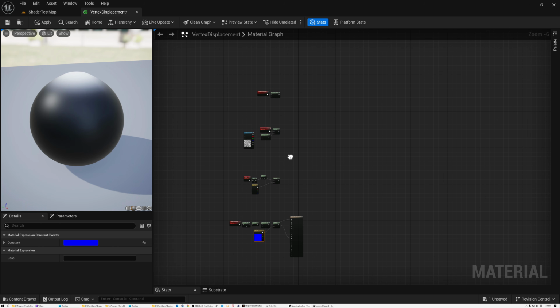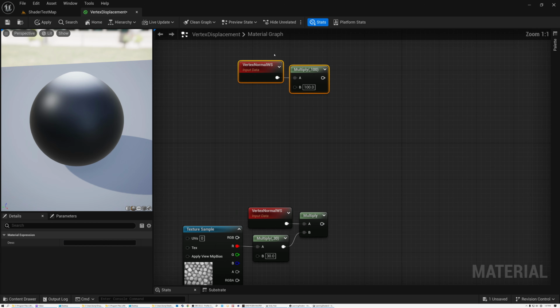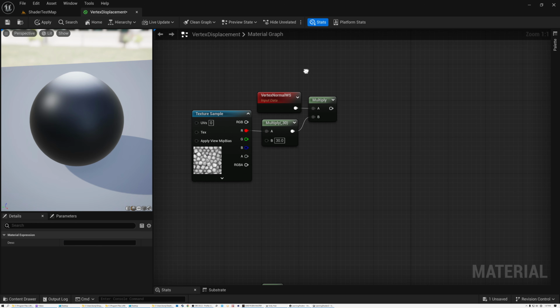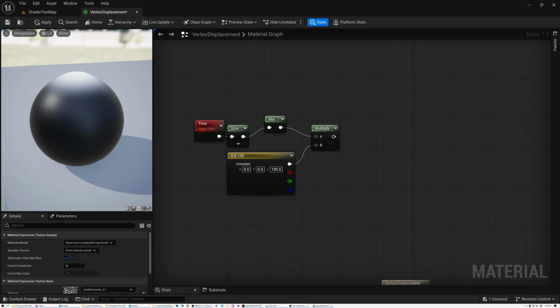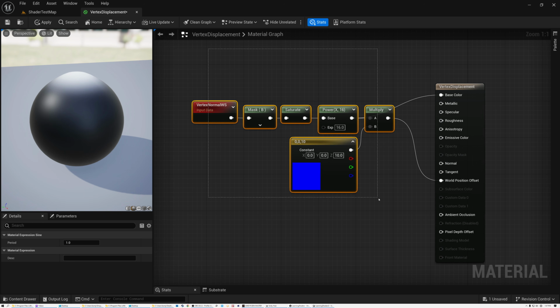All right, so we've taken a look at vertex offsets and vertex displacement in Unreal and Unity. We displaced the vertices along the normals. We displaced the vertices along the normals using a texture sample. We animated the movement of the vertices using time and sine. And then we also created something that could be used to accumulate snow on the tops of surfaces.